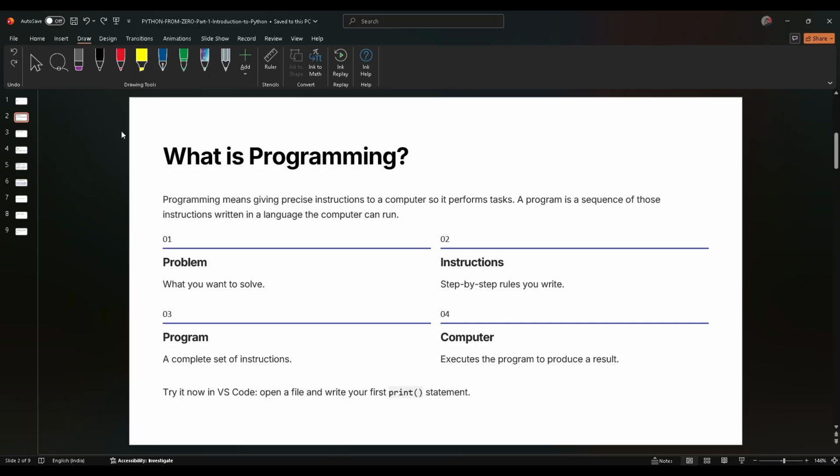So we have to give some specific instructions to the computer so that it can execute the process. Programming is basically a process of taking something you want to accomplish and breaking it down into instructions so that the computer can follow them. That's why this diagram is very important. We start with the problem, okay? Then we decide the instructions we need to solve the problem. Those instructions together become our program, and the computer then executes the program and gives us the result.